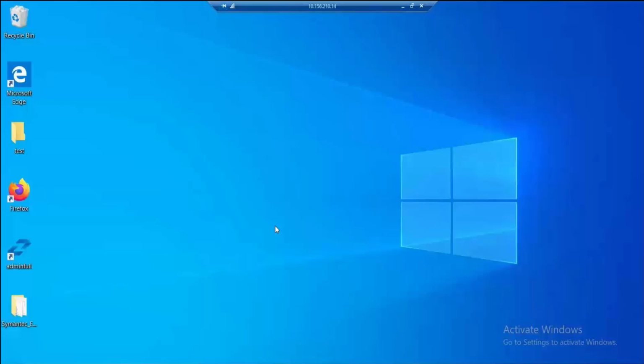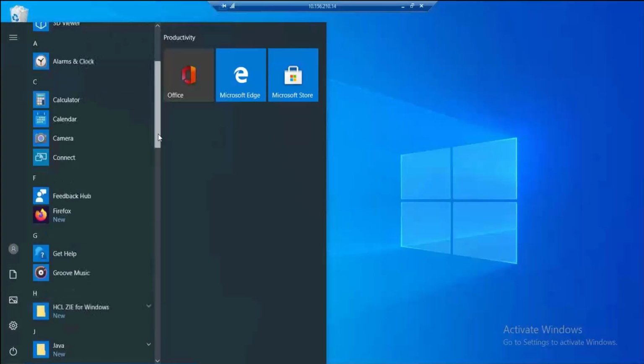HCL ZIE Emulator for Windows, also known as ZIE for Windows, is a Windows-based product that must be installed on the machine that the product user wants to work with. To install the product, run the included installer file and follow the installation process. Once the installation is complete, you'll see the product in the Start menu.